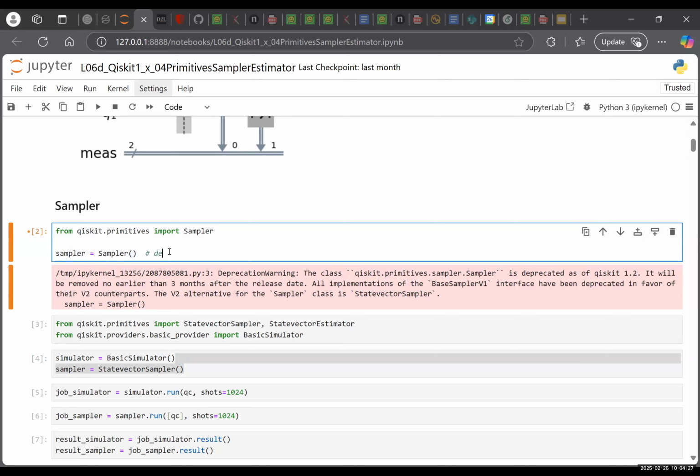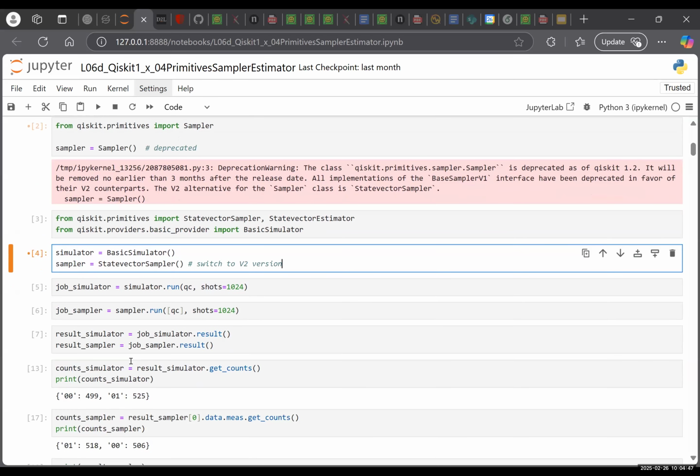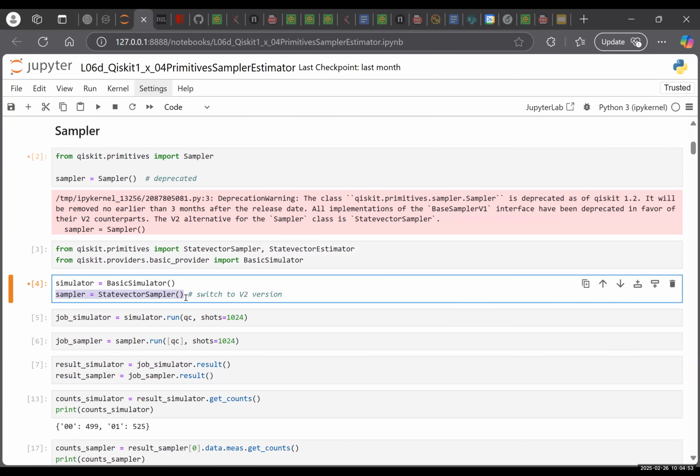Let me just put it. Switch to V2. On what machine? There's no machine. This is just a classical machine simulated. But you're using a sampler. Which one? Sampler is a Sampler. This is state vector sampler. It's a classical simulator that implemented sampler, this primitive base sampler, but this is V2.